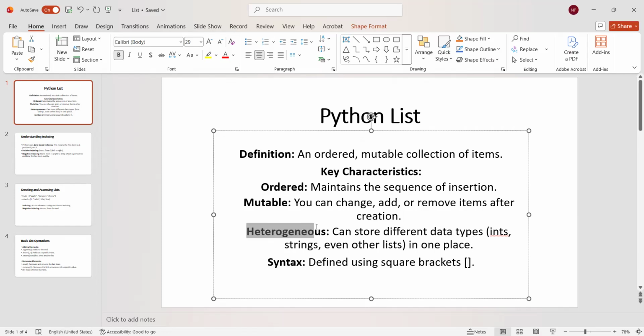It is heterogeneous in nature, it can store different data types at a time, like integers, strings, floats, Boolean values, all of these. Its syntax follows the square bracket. Within a square bracket, we can store the list. So now I'm going to show you the hands-on experience.